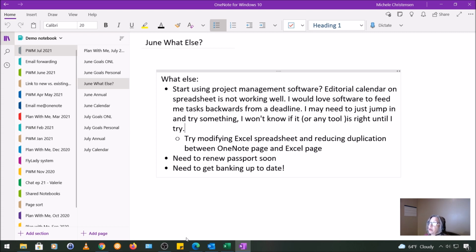One thing I am going to try though is modifying my Excel spreadsheet. I can build a lot more functionality into it before I add yet another piece of software. And Excel can be stored alongside OneNote and embedded in a OneNote page. So I feel like first I want to optimize what I'm already using before I decide to bring in yet another tool into my work life.